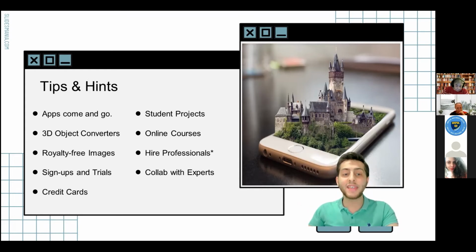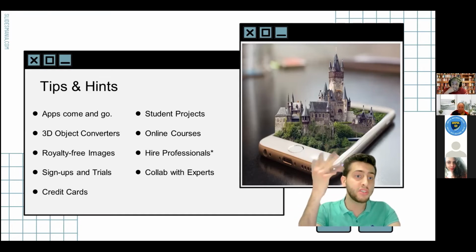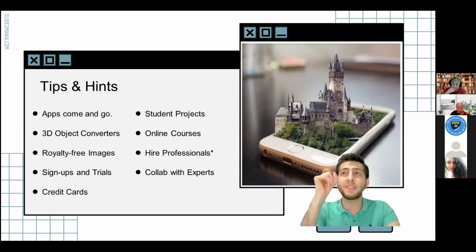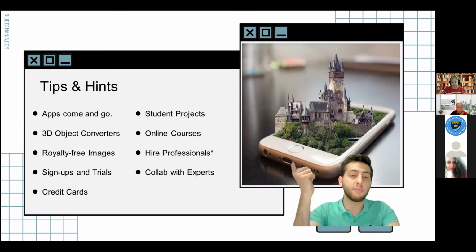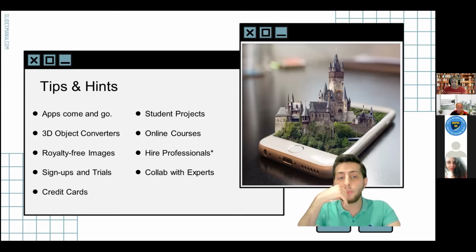Another thing is sign-ups and trials. Every platform per se has its own limitations. Some of them want you to stay only for 7 days on their platform without paying any money. Others give you a 5-creation limit, or a limited local space like 100 megabytes for your creations. For that, you could sign up with your other Gmail accounts, or you could do something like this.